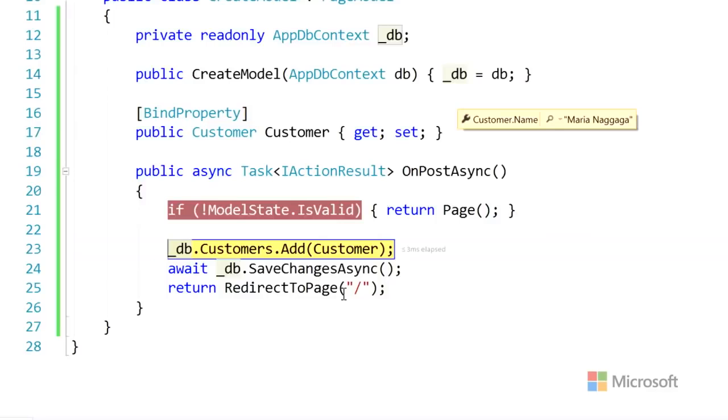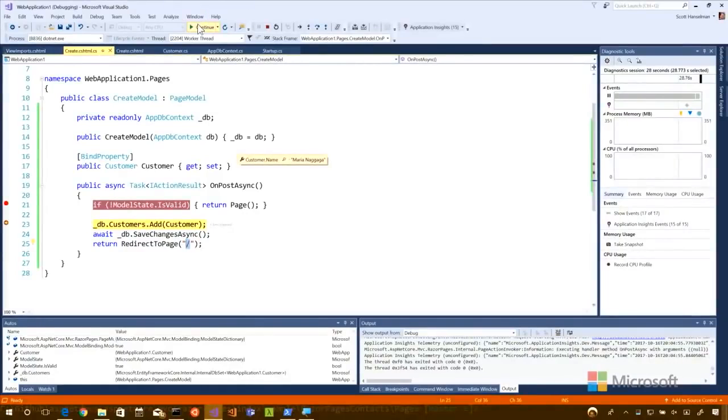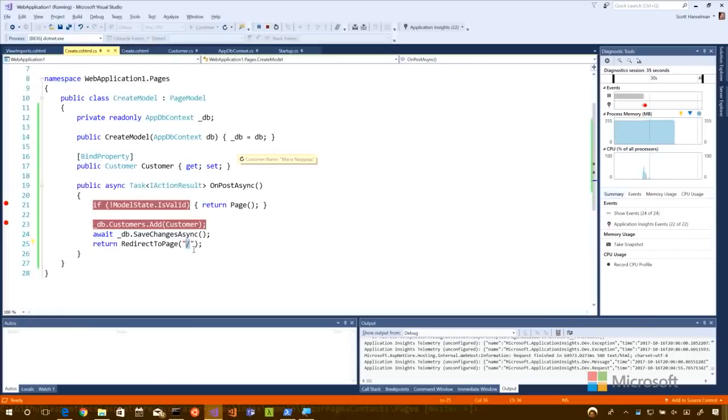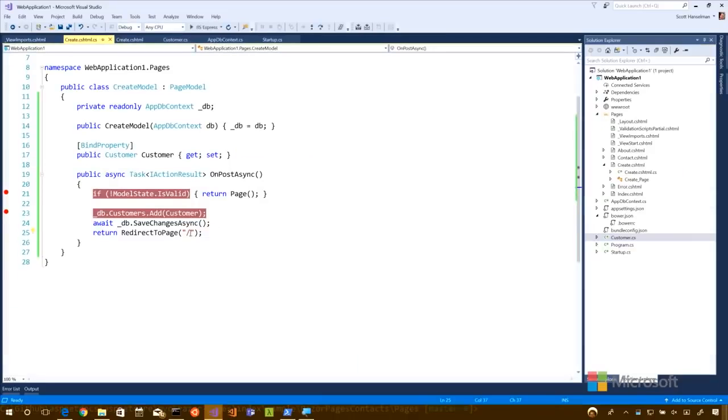And then we'll redirect. Now, we had put in /, but I'm not sure if that's going to work. Should we see what the error is, just in case? See? It says no page / matches this value. So I need to specifically say name, index, which was what our main page is here. So index. Now we'll confirm that that works.